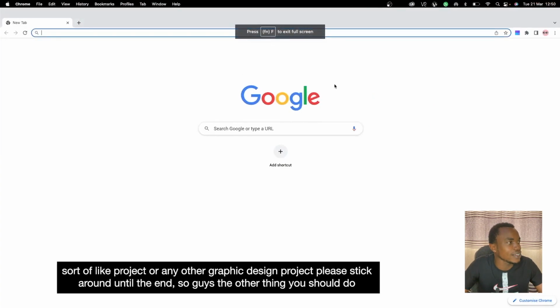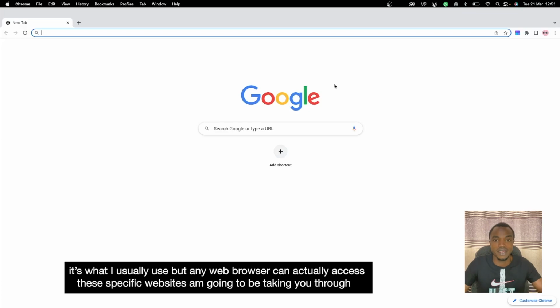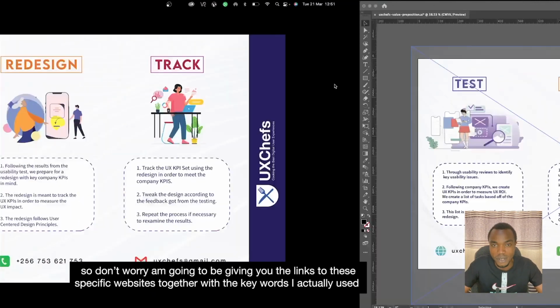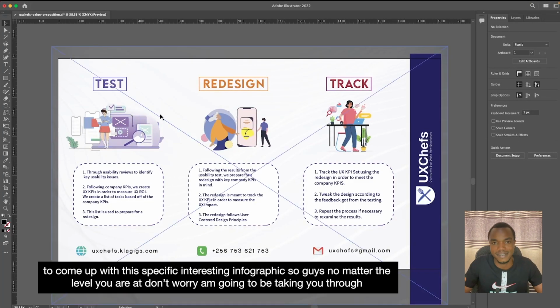So guys, the other thing we should do is to launch your favorite web browser. Right here I do have Google Chrome because it's what I usually use, but any web browser can access these specific websites I'm going to be taking you through. Don't worry, I'm going to be giving you the links to these websites together with the keywords I used to come up with this interesting infographic.